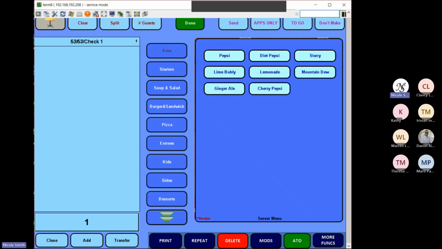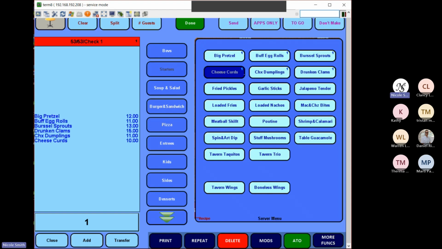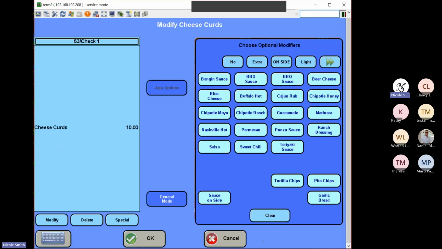To add an item to the check, you're going to choose the menu that you're looking for. Put the items in. If you want to modify anything, you have a mod button at the bottom right next to delete. You're going to hit mods. And this is going to show you all the modifiers that are currently attached to that item. If you want to use the modifiers at the top that say no, extra, on-site, or light, you have to choose these first before choosing a modifier. So no blue cheese, extra guacamole.